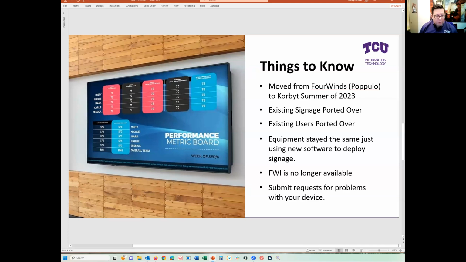4Winds is no longer available. I've had one or two questions from people going, hey, can I log into 4Winds? I'd like to grab some of this content or work through some of these other pieces. There's a lot of content that we have out on our signage share, which is where most of that content was stored if we need to access it, but we no longer have access to 4Winds. Korbyt has been able to take on all the different tool sets, even our advanced players that are out there doing some things with EMS or some of our interactive touch kiosks that we have over in admissions. Those are all already handled and moved into Korbyt along with your other players.